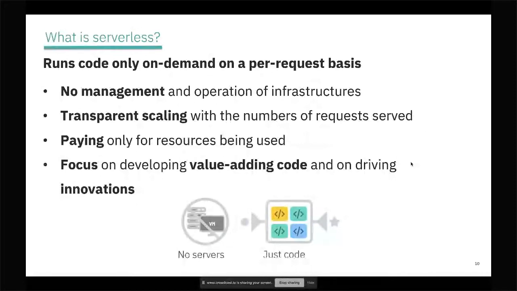The major focus that serverless wants to bring in is that we need to develop more value-adding code, and we need to drive innovations rather than getting busy with the management and operations of infrastructure. So all it says is no servers, just code.